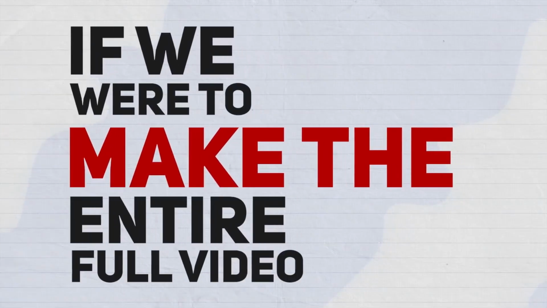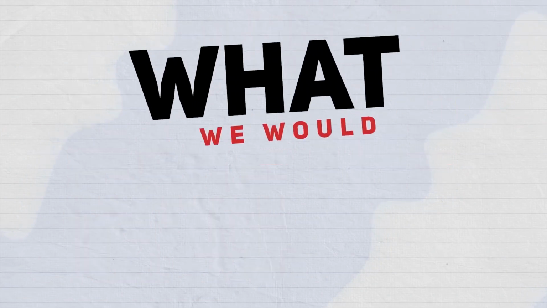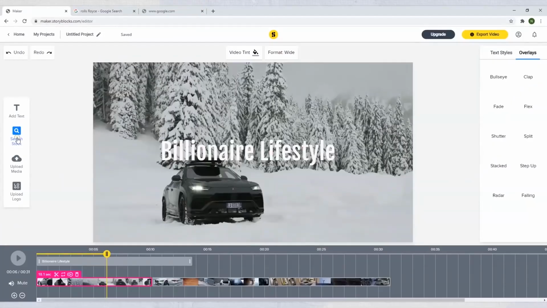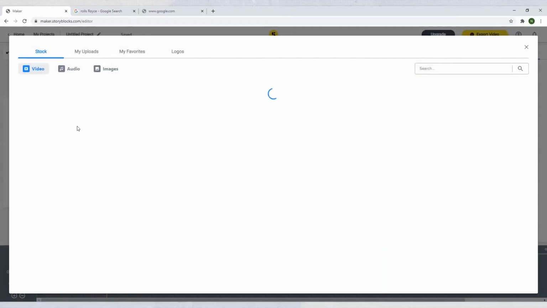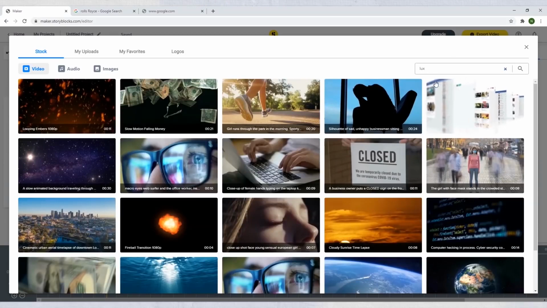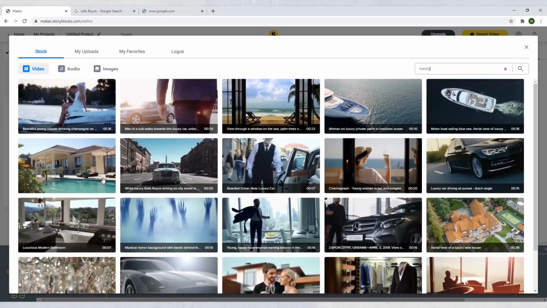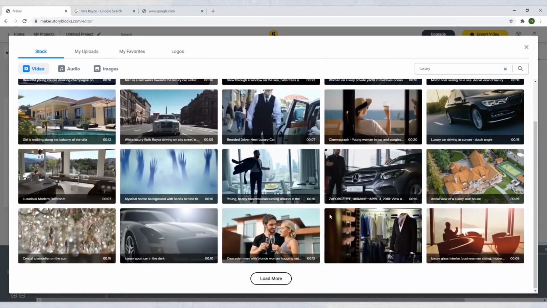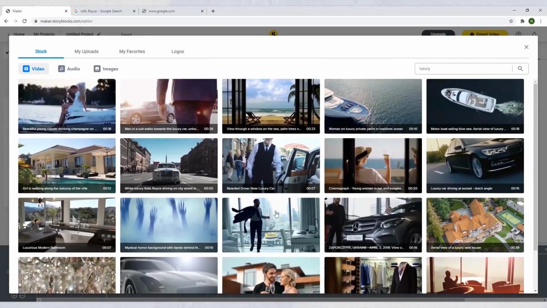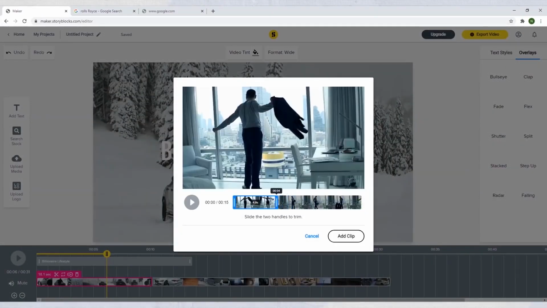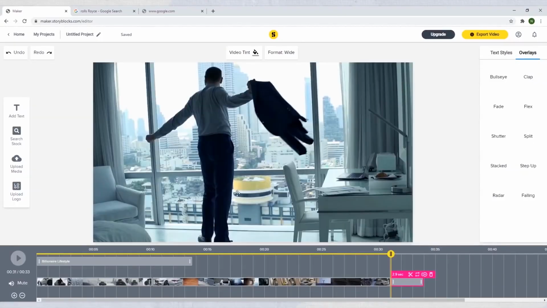But if we were to make the entire full video, what we would need to do is simply add more clips. We can do this by clicking on the left-hand side where it says Search Stock. And on the Video tab, all we would need to type in the search bar is the word Luxury. Now, as you can see here, because we have typed in the word Luxury, there are many different clips that are already here for us. We can simply add these clips if we would like, and it is much faster than downloading multiple videos from YouTube.